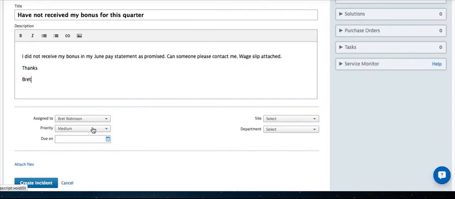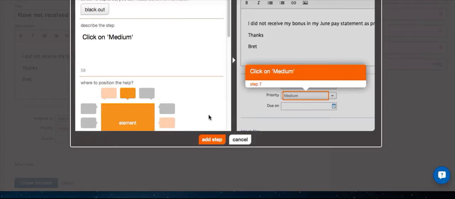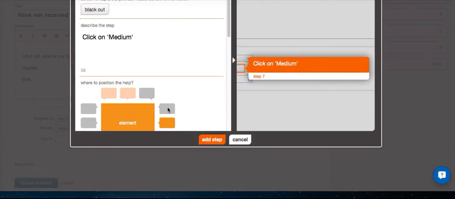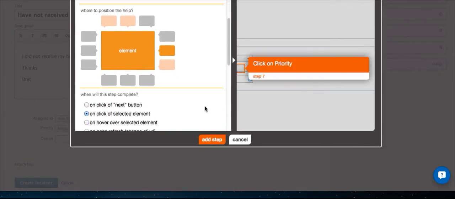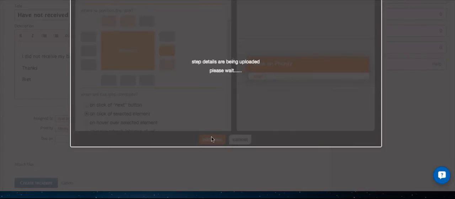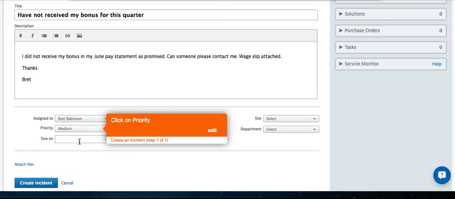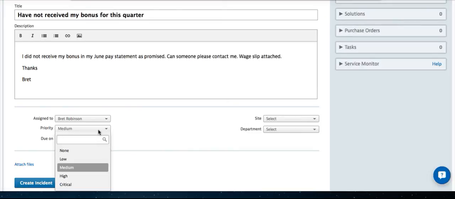Okay, so we're just going to jump to priority. Now, I'll stick that over there just to get it out of the way. So click on priority instead. Okay, and again it's click on selected element. Right, so we're at the step. So here we go. We'll click on the priority.